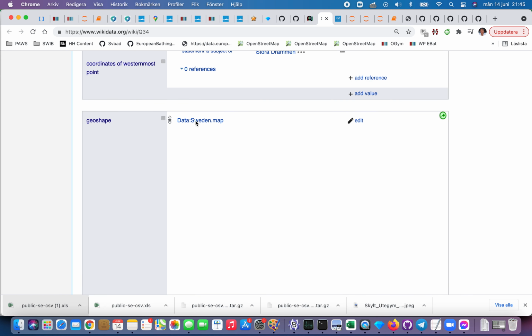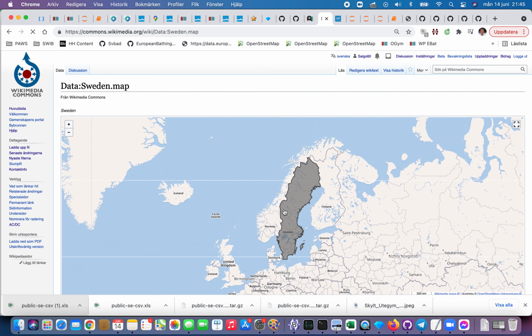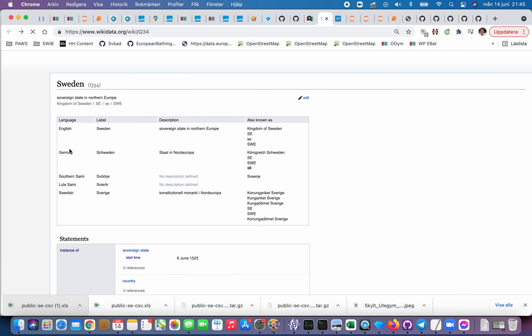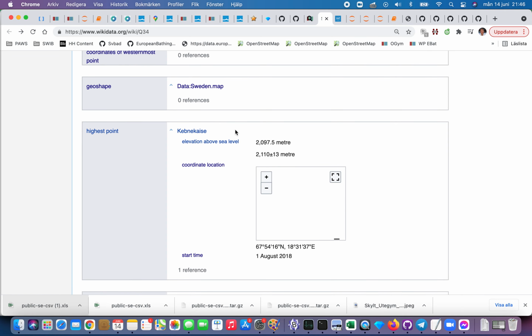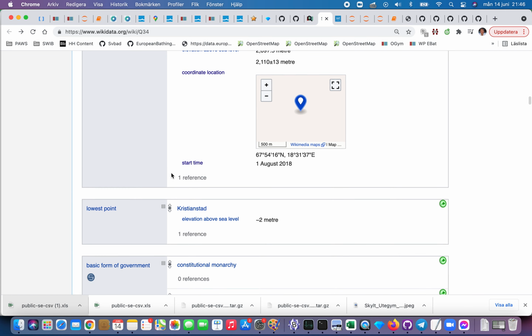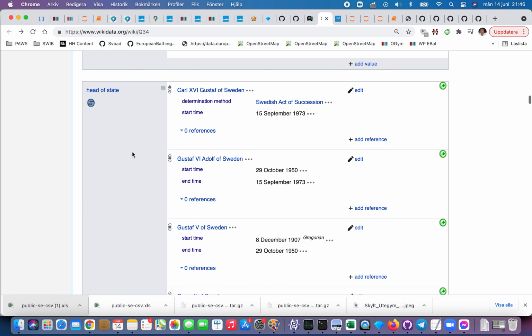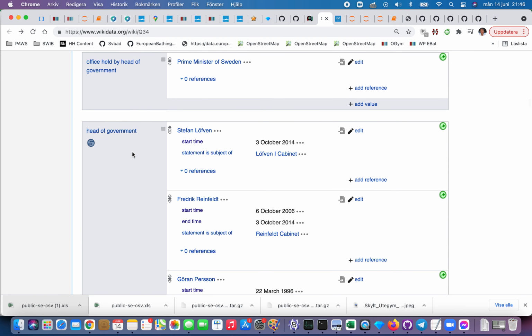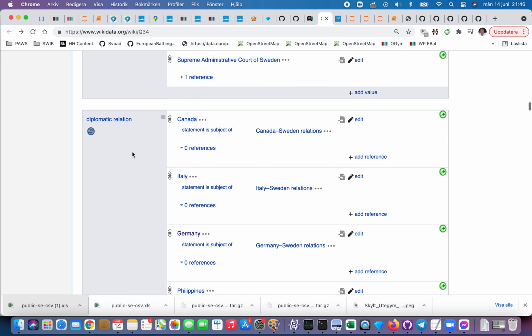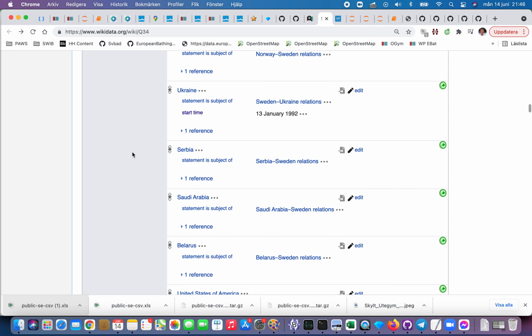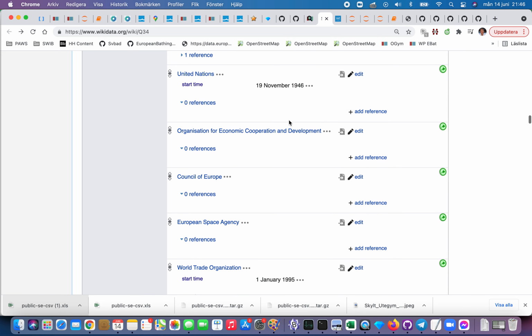So here we have also the geo shape for Sweden, which means we can see how Sweden looks. Maybe not good for you, but it could. I have done it for nature reserve. Highest point, what kind of government form we have, and so on. Kings we have had, head of government, diplomatic relationships. Ukraine started 13 January 1992, and so on. So it's a lot of data in it.